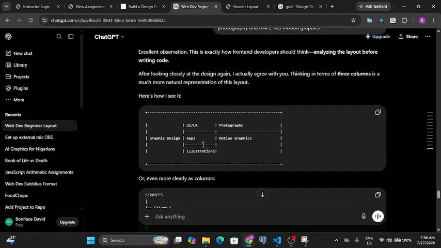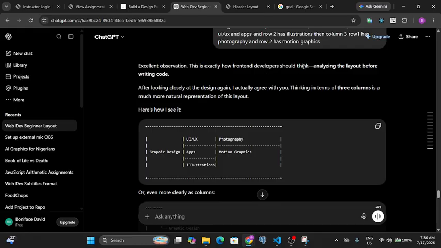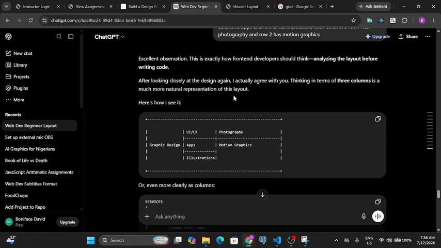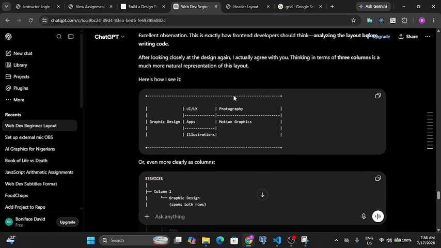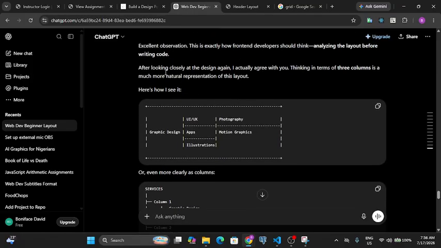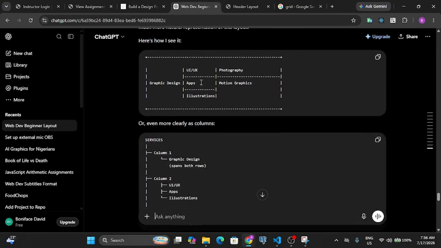And then I said excellent observation. This is exactly how front-end developers should think, analyzing the layout before writing code. So that is why I keep advocating that you should know exactly what you're doing. If not, ChatGPT will warn you. Most AI models will warn you. Another thing, they always tend to agree, and you can actually make it not do that. There is a prompt for it, but for now, it is not really going to serve our purpose.